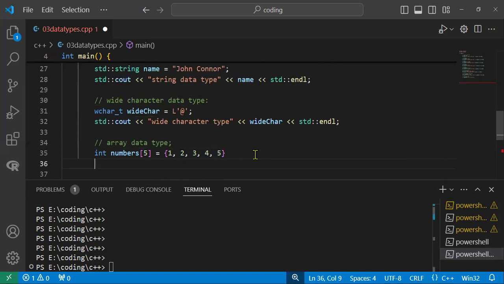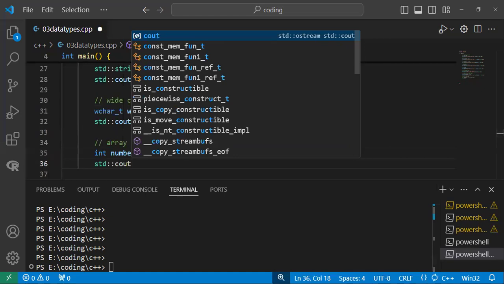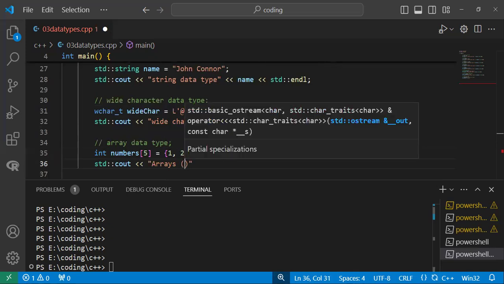And the unique thing about this, or I don't know if this is tedious, but to print this, we have to print each and every one of them. So I'll say arrays, and let's say int.